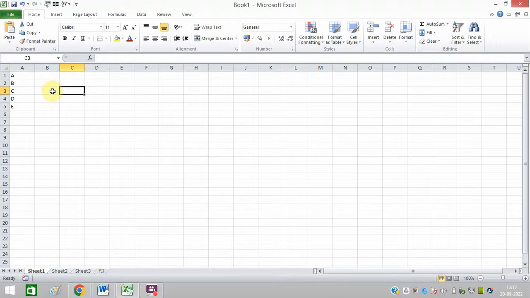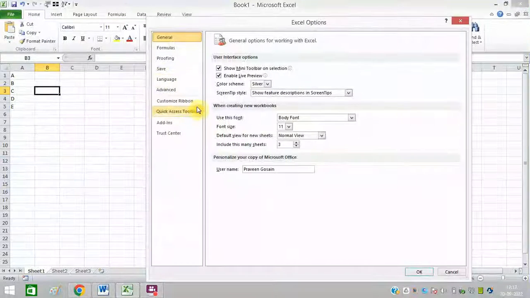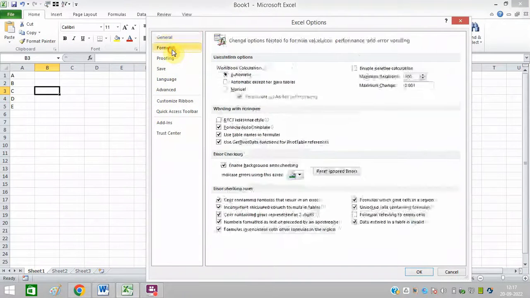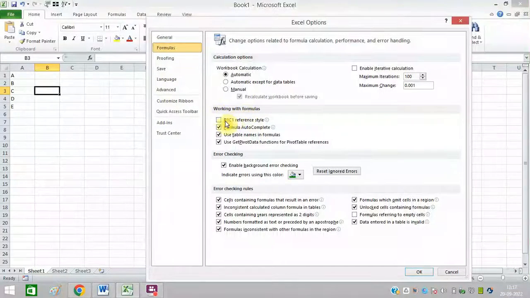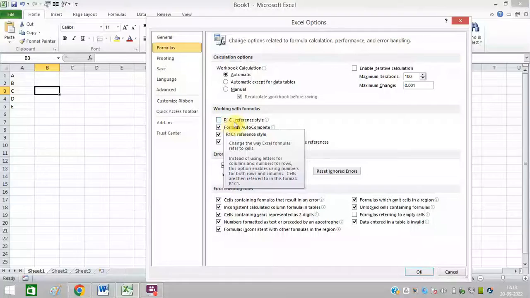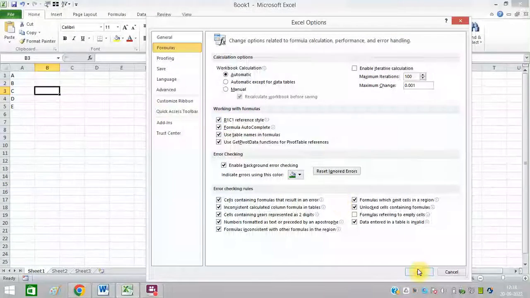So first of all, I need to click anywhere in this sheet and click on File. After that, I need to click on this Options button. Herein you can see these options, wherein you need to click on the second one, Formulas. And under working with formulas, you can find this R1C1 Reference Style. You can just click on this and click on OK.